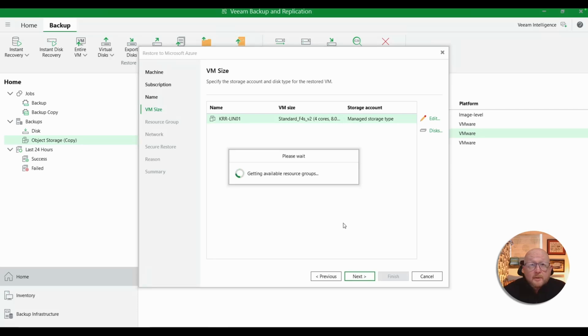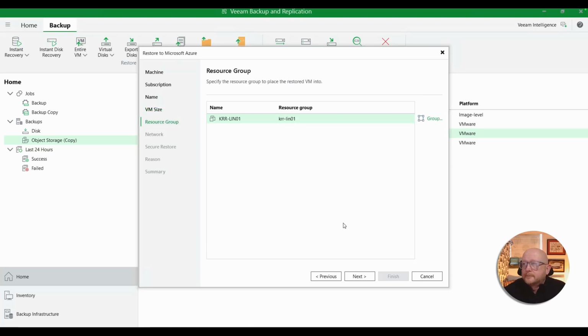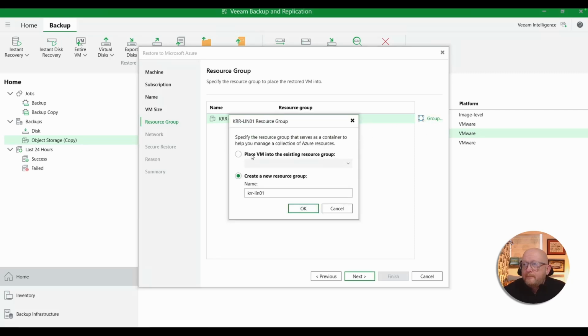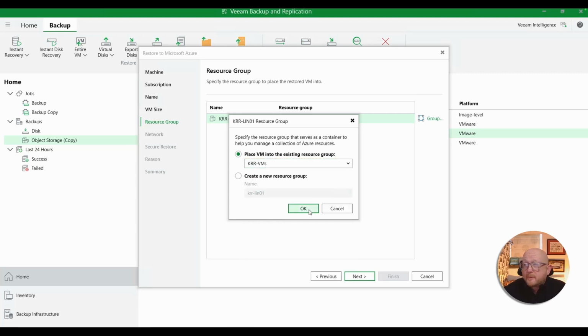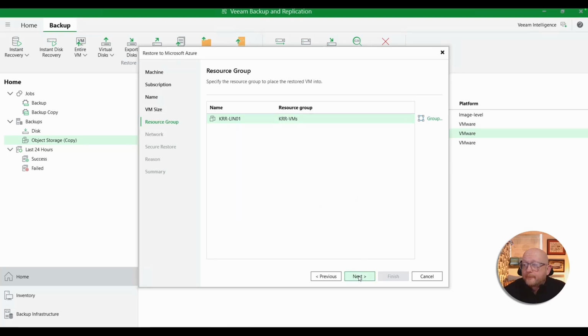Again, it's going to query the available resource groups, you can see here. And here I'm invited to change the resource group. I'm not going to get it to create one. I already have one out in Azure that I wish to use, and it is the KRR VMs resource group. It's going to go ahead and verify that configuration, that the resource group exists and is all good.